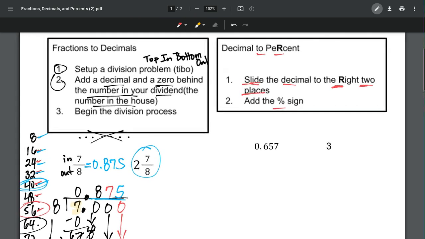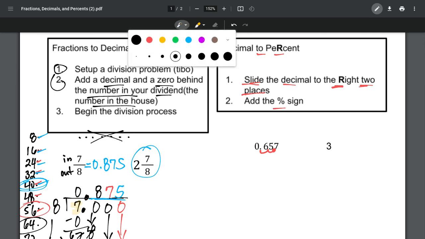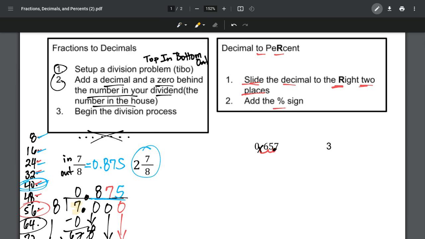So here, all you do is take your decimal and slide it to the right 1, 2 places. So it's no longer here, it's right here. And you can drop that 0 right there, okay? You just need the 6, the 5, the decimal, and the 7, and then add your percent. You're done. That's all you do.